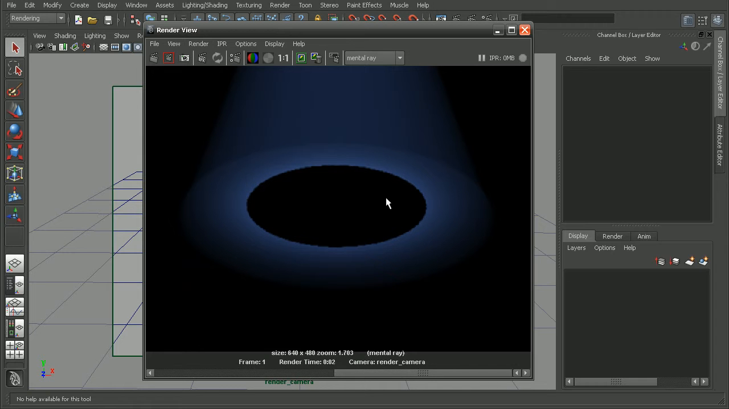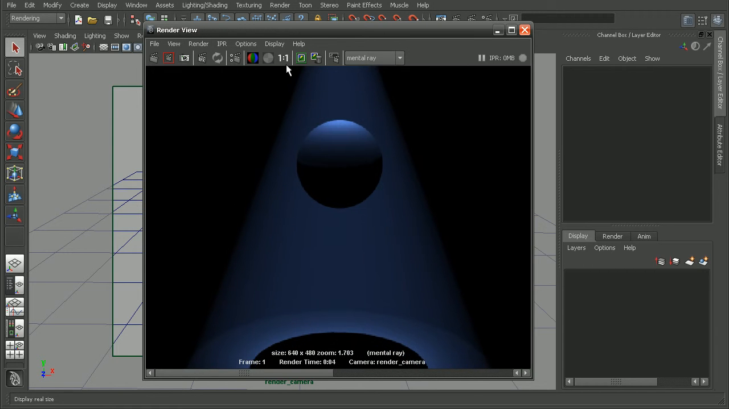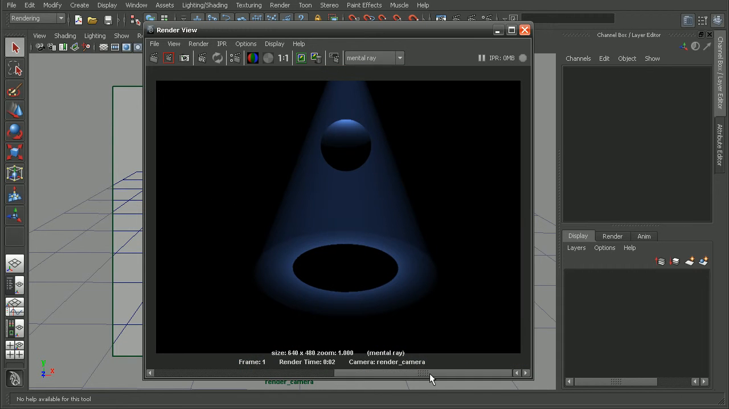So this was before. We'll notice a lot of this pixelation here. And then this is after by increasing the anti-aliasing quality. But that will also increase our render time. So that's something to keep in mind when we bump up our anti-aliasing quality.